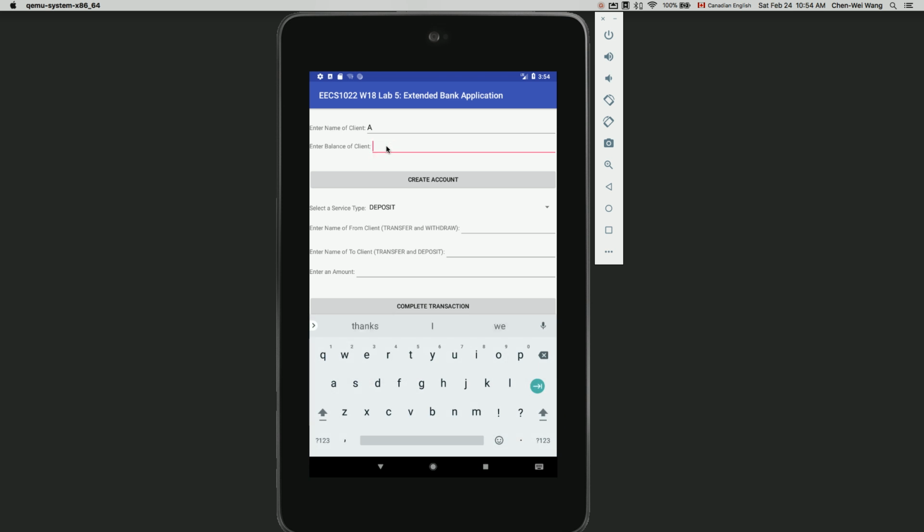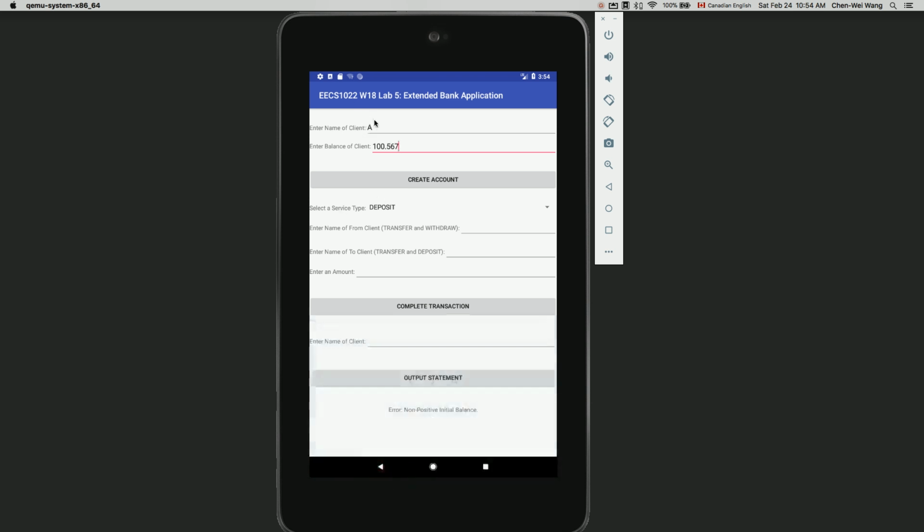Let's say if I put 100.567. Okay, in this case, the account does not exist just yet, and also the amount is positive. So that means both inputs are valid. And now in this case, we can add the account into the bank. And as soon as I add this account into the bank, I should display the balance of the client with only 2 digits after the decimal point.